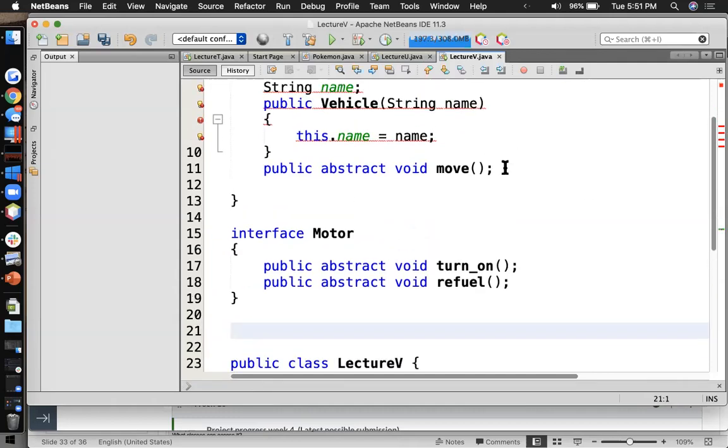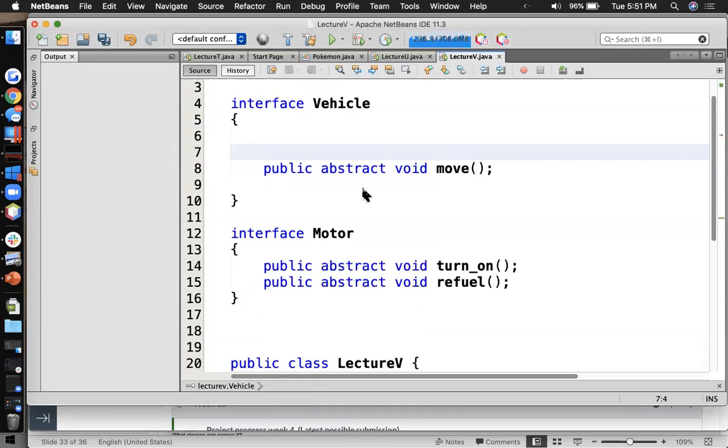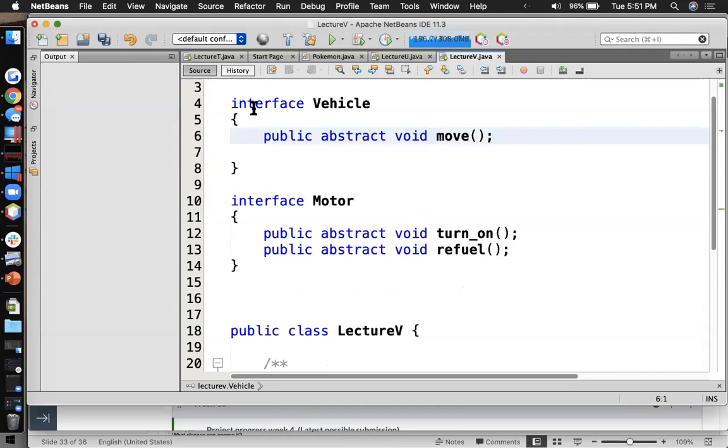And it's got a move method, right? Because everything that's a vehicle needs to move. It doesn't need a name. It doesn't need a constructor. And so every class that we make can have a vehicle interface, which is known as a contract. We're creating a contract that every class that we make from this will have a move method. And then we're deciding that everything that has a motor interface has to have these additional methods.